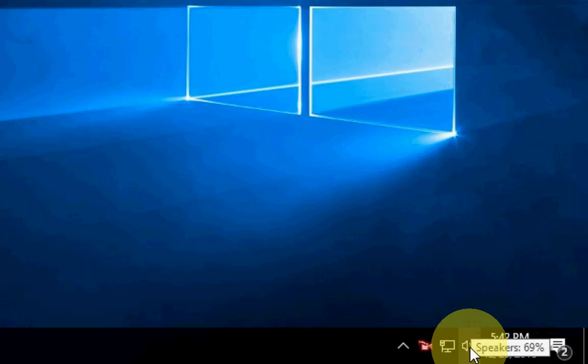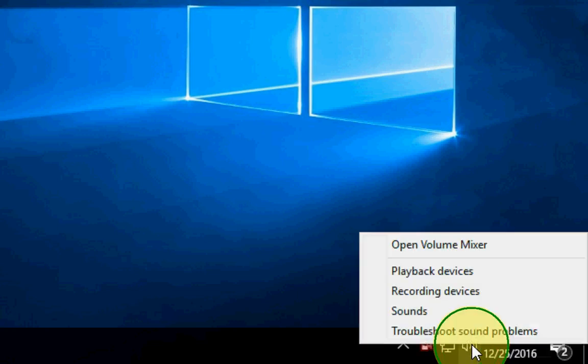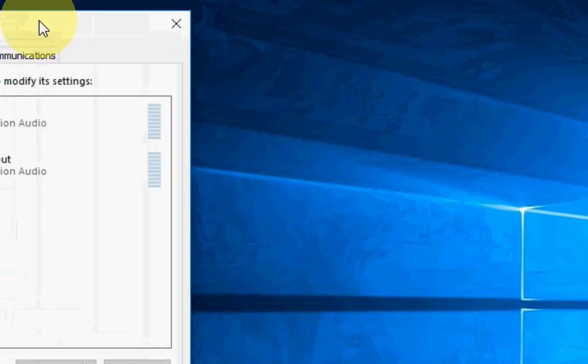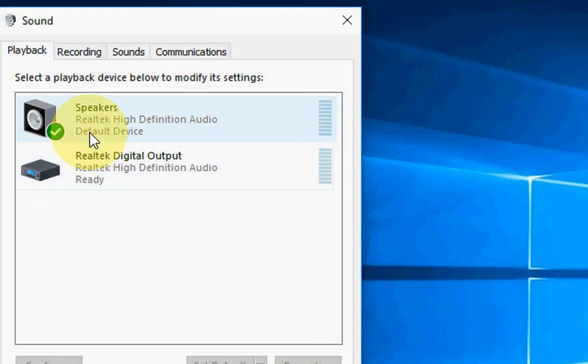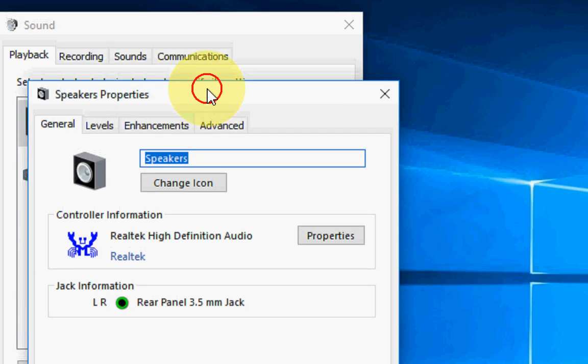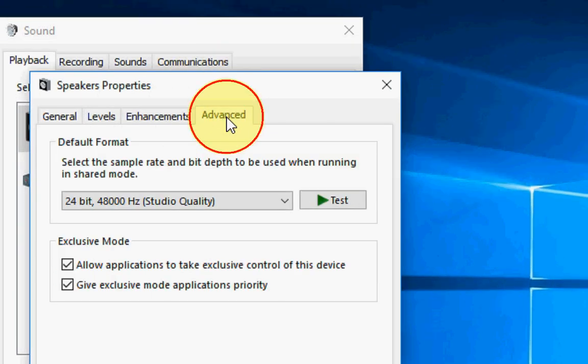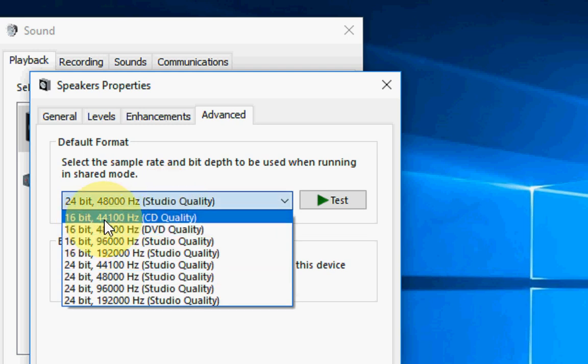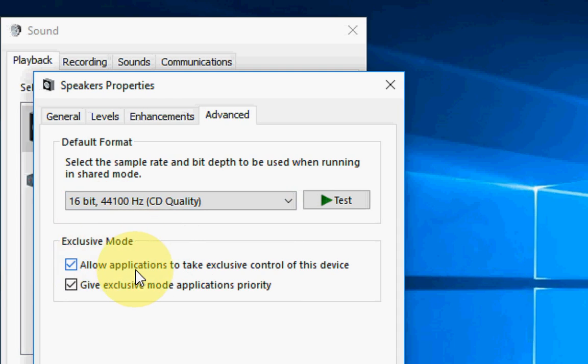So just right click on the speaker icon, click on playback device. Okay, now double click on speakers, the default speaker, like this. Select advanced. Here, select the 16-bit, 400 gigahertz, like this. Select this and uncheck the allow applications to take exclusive control of this device.